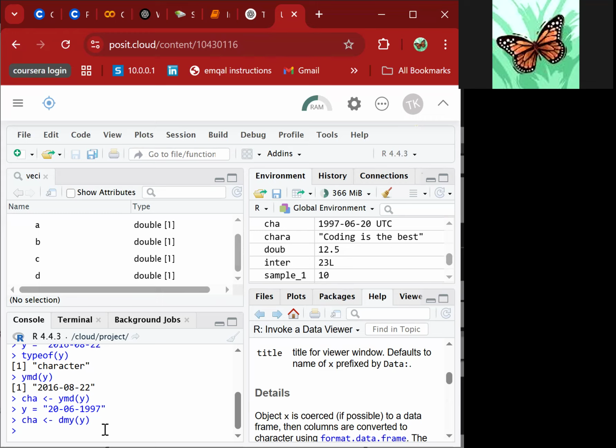If you just need to know today's date, you can just call upon today and press enter, and it tells you today is this. Then maybe you need to understand what the date and time is right now. Just call upon now, and now will tell you this is today's date and this is the time. So it's just giving you that quick information.